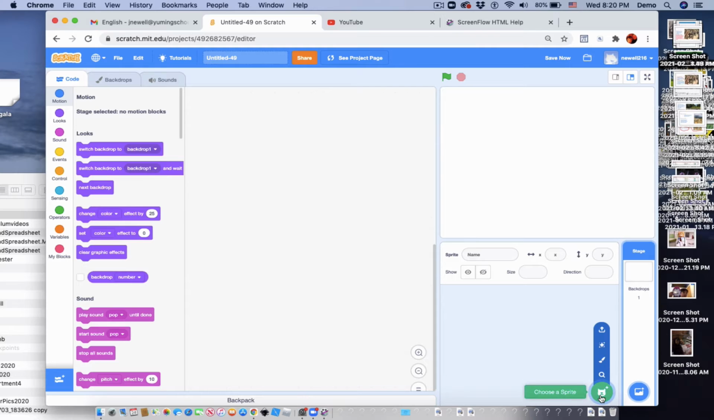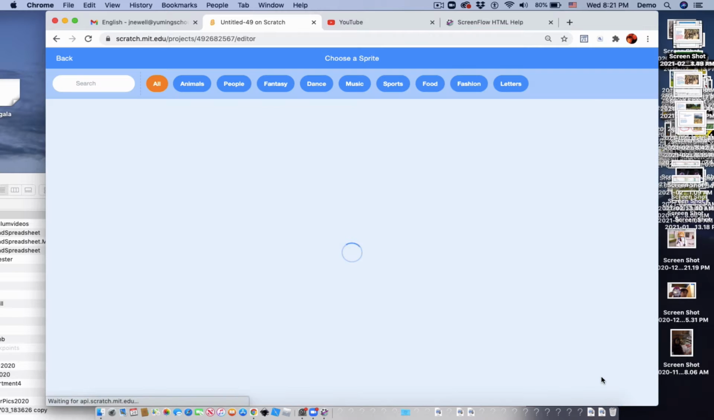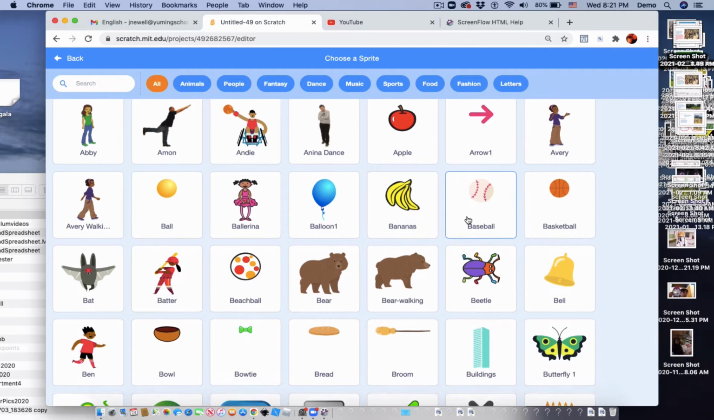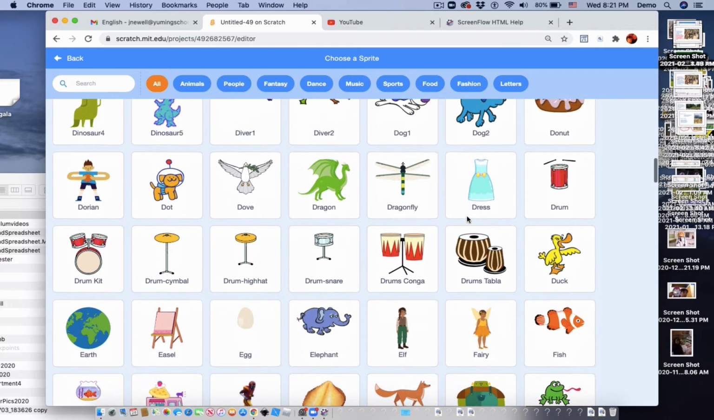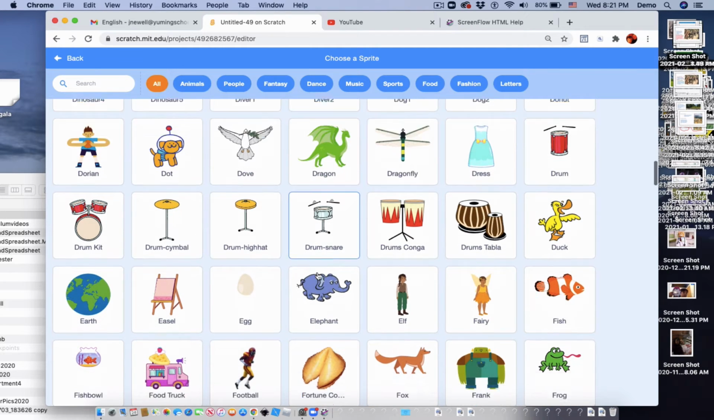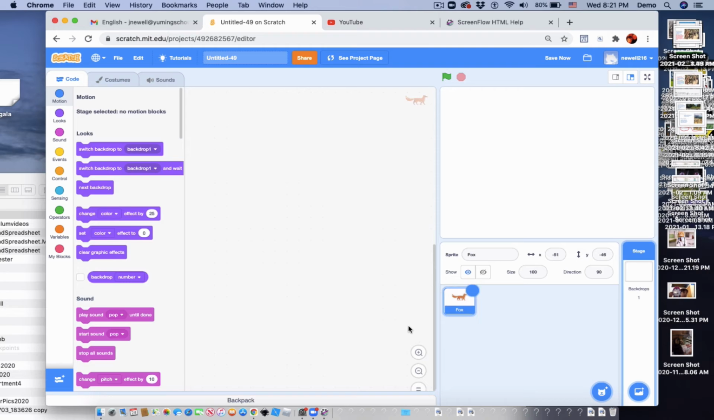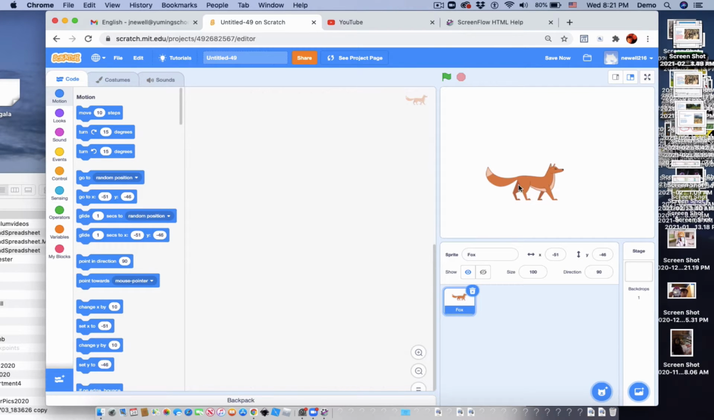But I do want different sprites, so if I click at the bottom, I can draw a sprite, I can get one, I can download it and then upload it again. But it's easiest just to go to this magnifying glass looking thing and choose a sprite from Scratch itself. So I'll go down here and just choose anything, it really doesn't matter. How about a fox?